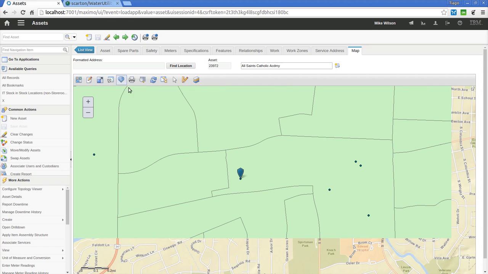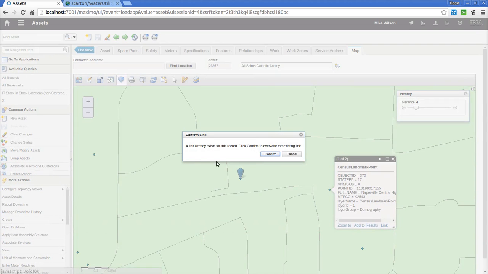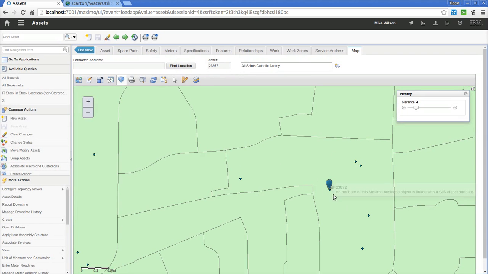Okay, I can also overwrite this link. I can click on another feature here and change the link. Okay, so a confirmation dialog appears: a link already exists for this record. I click confirm to overwrite. So now, if I click here on confirm, the link is created for this feature. Okay, so this is the identify tool.